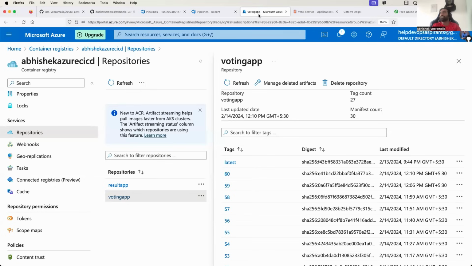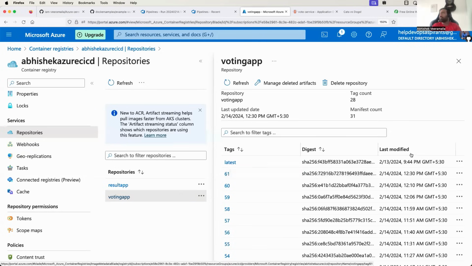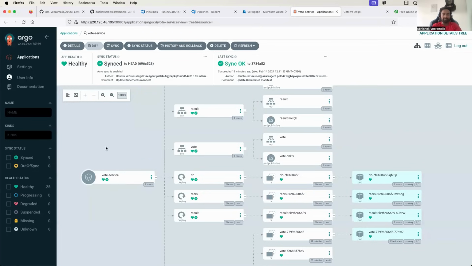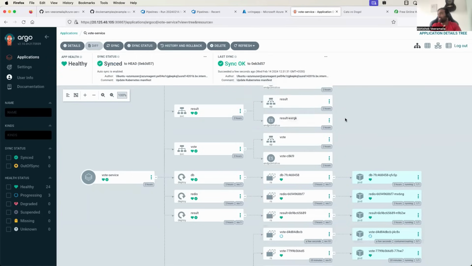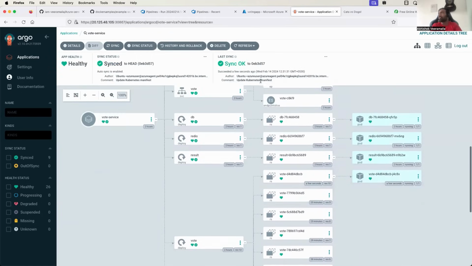So if I go to Azure Container Registry to the voting app, now I should see a new version, right? If I refresh, I should see 61. Yes. So it is just pushed. Perfect. And now there is this component called Argo CD, which is performing the GitOps part. And Argo CD should pick up this new change. If you just refresh this, you should see that Argo CD is already working on publishing this new change to my Kubernetes cluster, right? So yes, succeeded a few seconds ago.